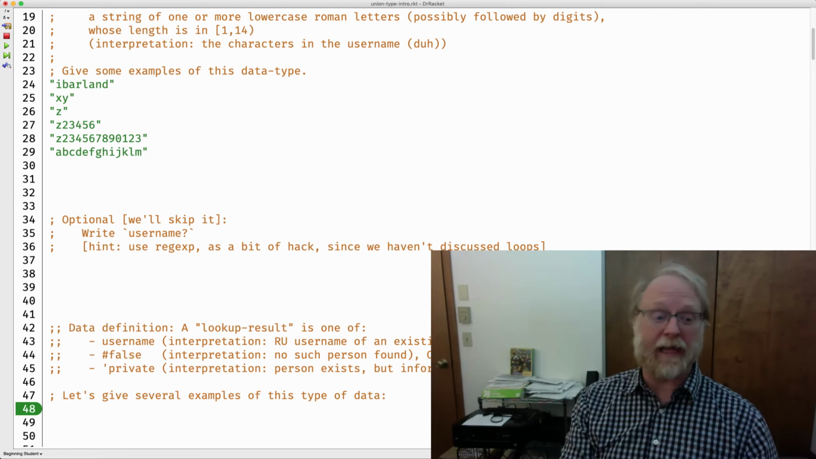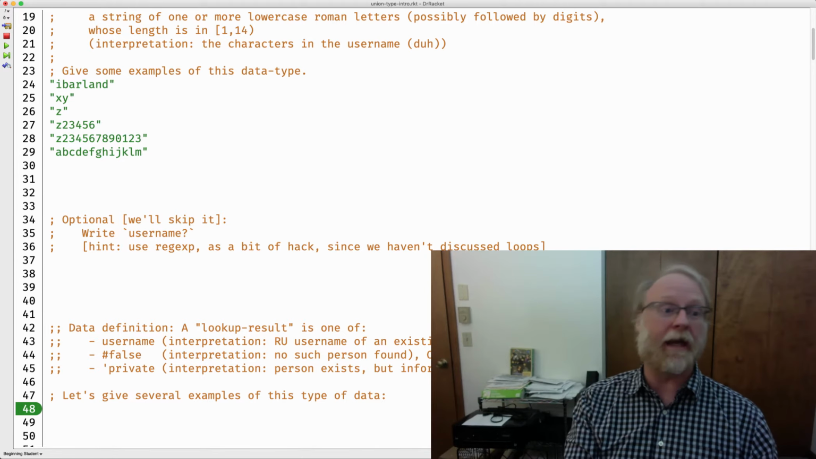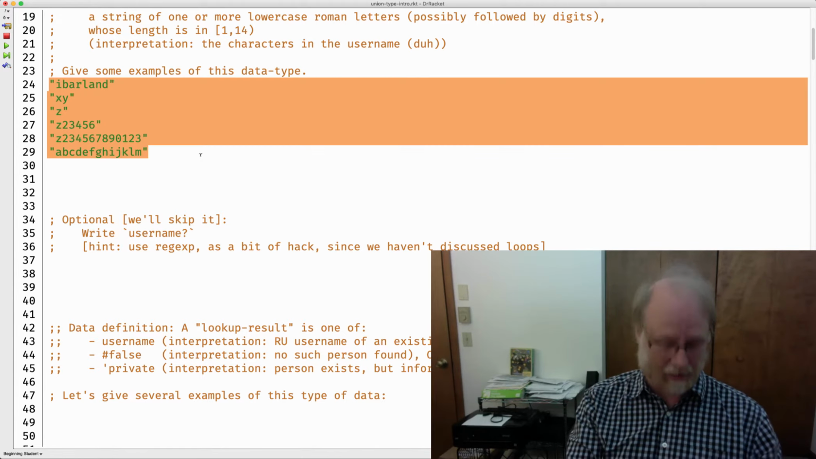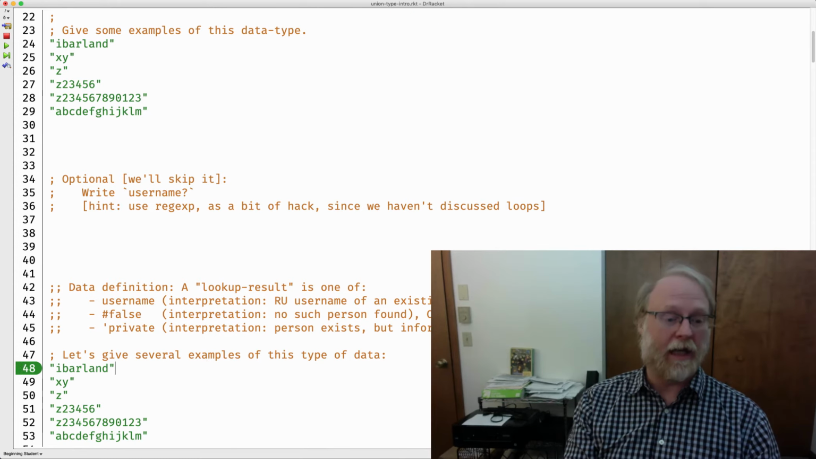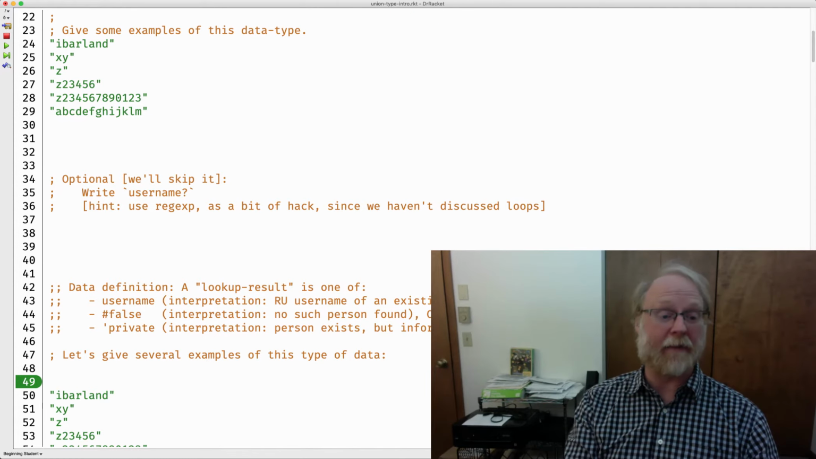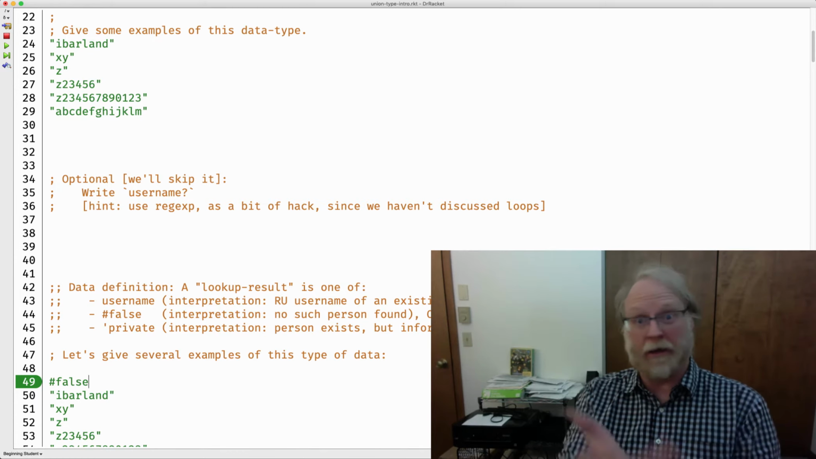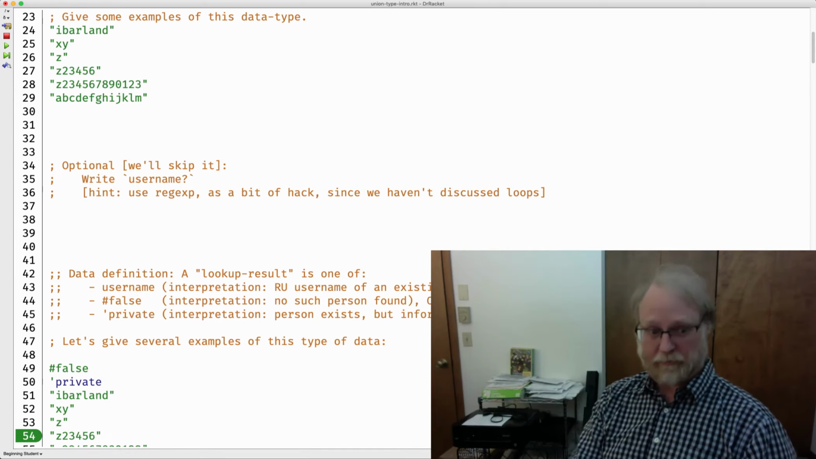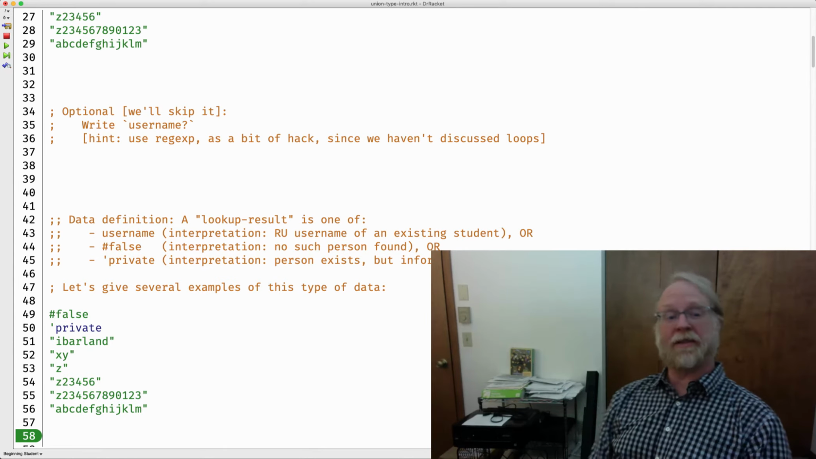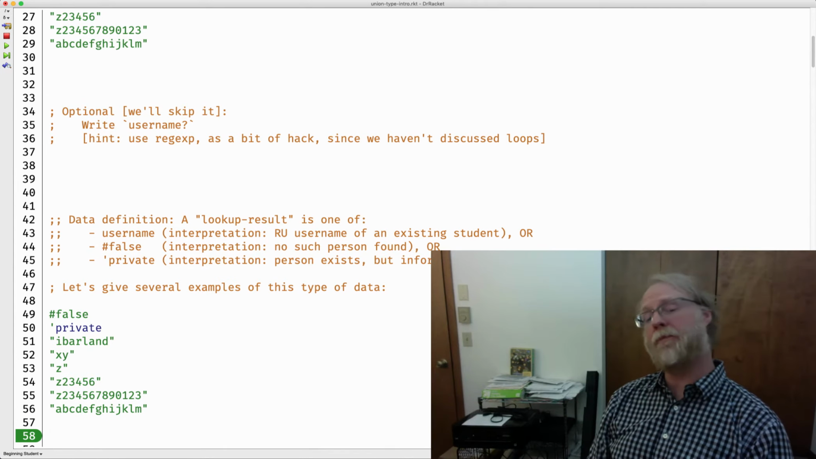And we can give several examples. Either a username. Hey, I already have examples of the username up here. Copy, paste. In addition to any of those, I might get back false. There's only one example for me to put there. And I might give back private. Okay, so these are examples of the data for a lookup result.